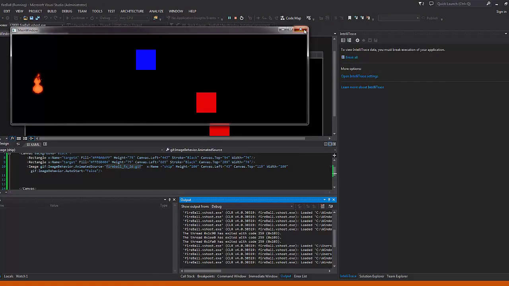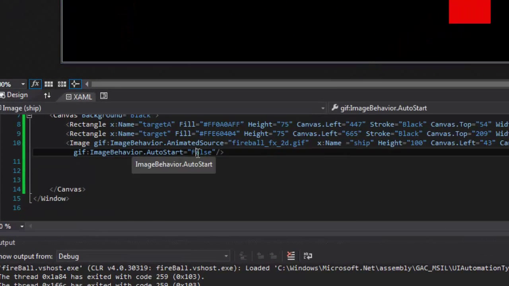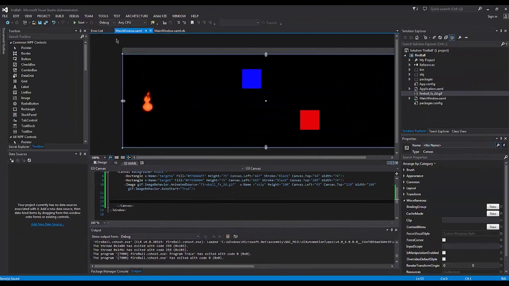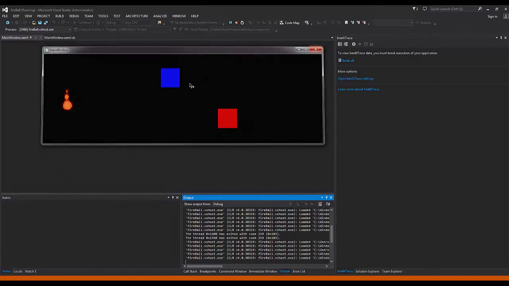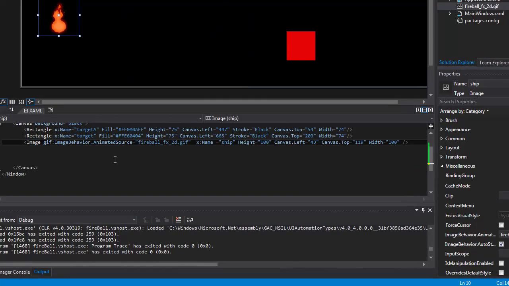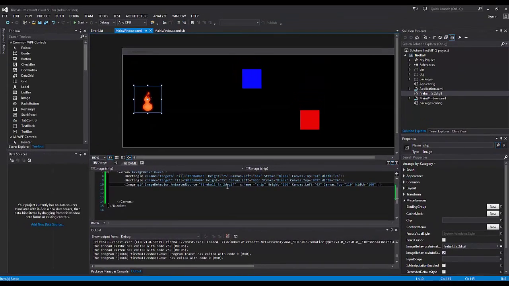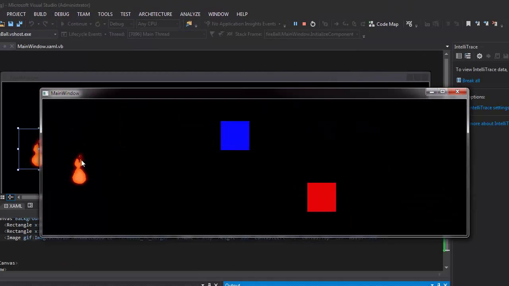So now we're gonna change this image behavior auto start to true. And when I run it, there it is. There's our animated GIF playing in our application. And actually, if I go ahead and close this down and I get rid of this auto start thing right here, the natural behavior of this is to be in auto start mode. You see, so I don't really have to have the auto start there.